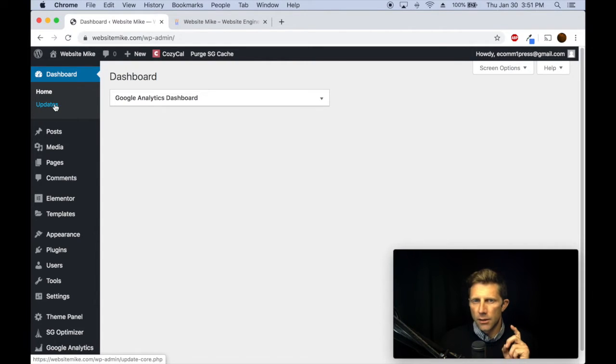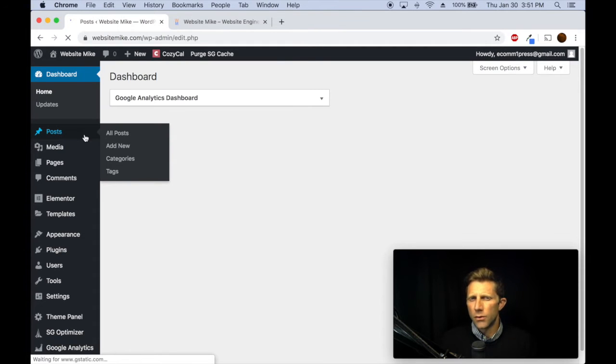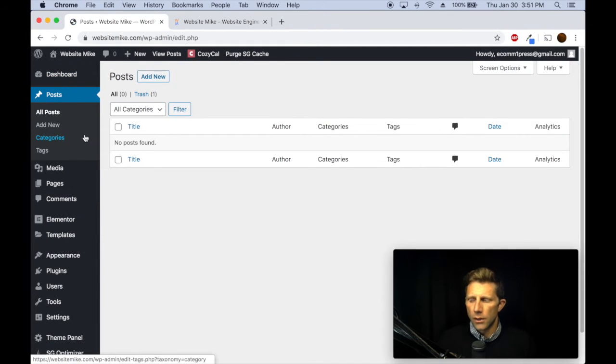If there's any updates that are needed, and there usually are weekly updates that come through, this is where you'll see a little button indicating that, or a box indicating that. Under posts, this is where you would be posting new blog posts if you were using WordPress as a blog posting platform, but you don't have to use it that way. That's the great thing about WordPress, it's very expandable, flexible, adaptable. You don't have to even ever use this functionality, the post functionality.